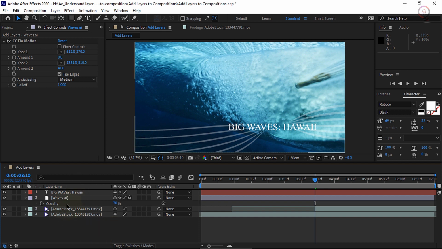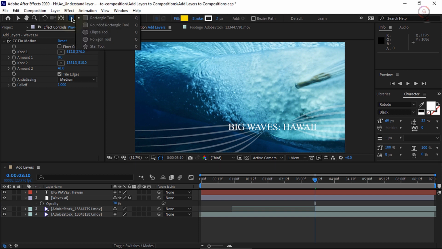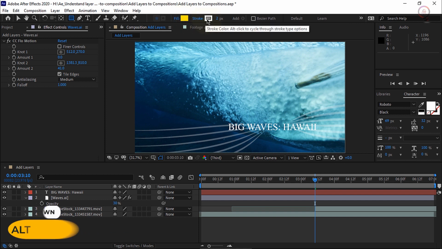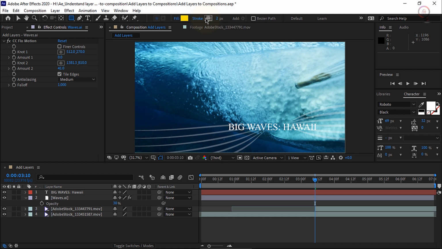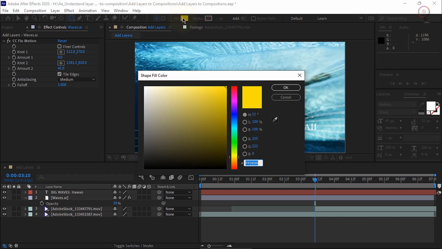So, let's go to our shape creation tools. I will click and hold and make sure that I choose the rectangle tool. Then I will come over to the right side here. And I want there to be a fill but no stroke. So, I will go to the stroke area and hold down Alt on Windows or Option on the Mac and keep clicking until I get the no symbol. Then for the fill, I'll go ahead and click once and choose kind of a nice bright blue sort of teal color.